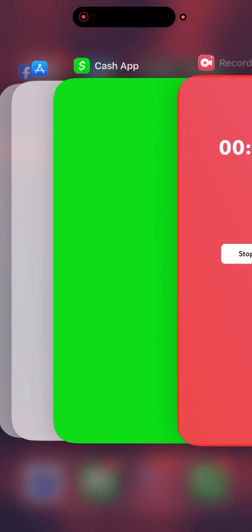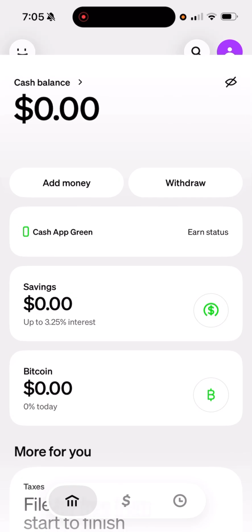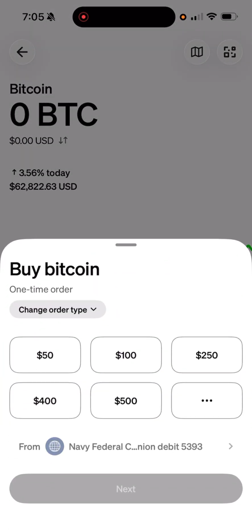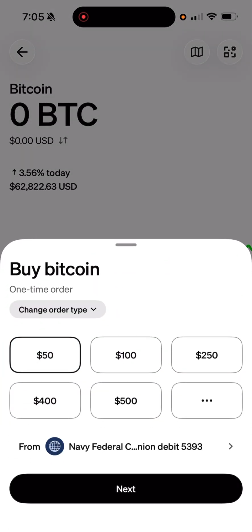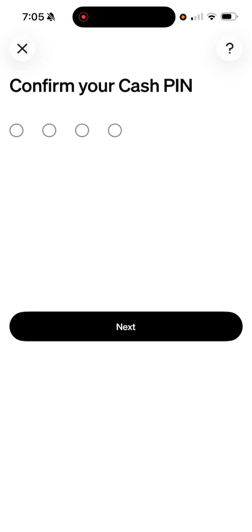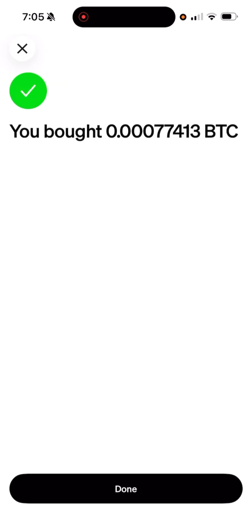Then you're going to go over to Cash App, right? Go over to Cash App. Then you want to click right here where it says Bitcoin, right? It says Bitcoin right here. You want to buy Bitcoin, buy $50 of Bitcoin, hit next. All right, so hit confirm. And then look, it says you bought Bitcoin.